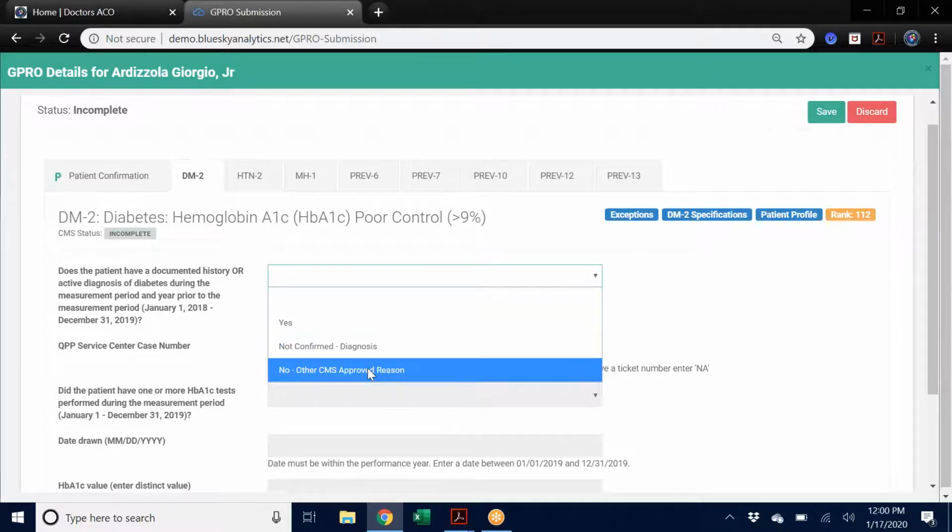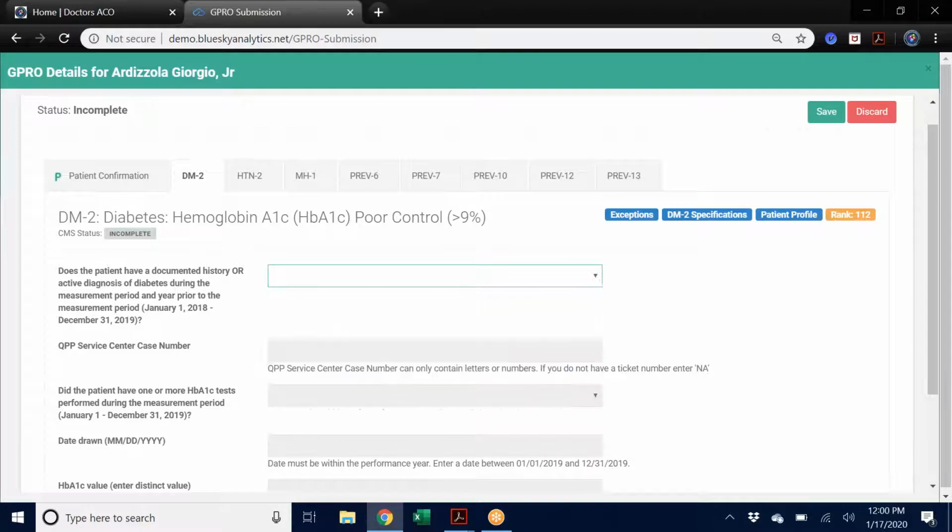You have a third option here for no other CMS approved reason. It is very rare that you would ever choose this. I believe we had 4 of these for the entire ACO last year. But if you choose this, this means that something out of the ordinary is going on with this patient. We're not exactly sure whether to say yes or no for their diagnosis of diabetes. So we reached out to CMS for a little bit more clarification. They gave us a service center case number, which is a long number that we would have to type in here.